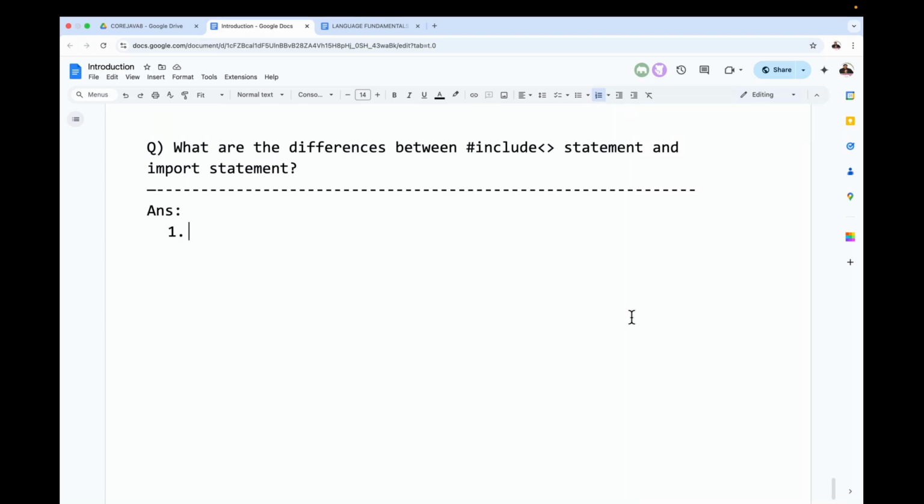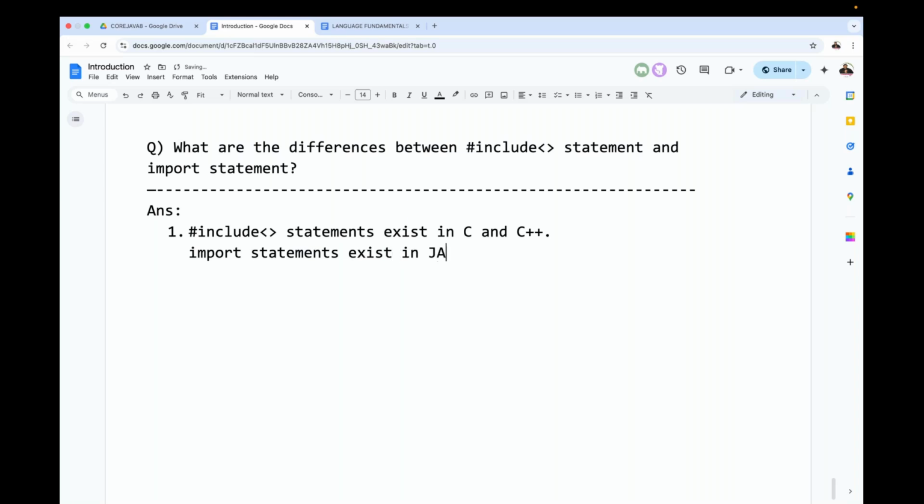Now tell me, hash include statements exist in what programming language? Come on, everybody. C and C++. Whereas import statements exist in what programming language? Java. Right. Point number two.